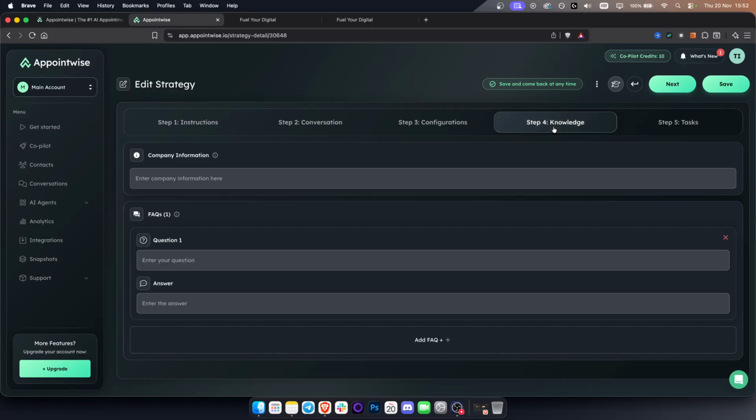And I go to knowledge. Now for the knowledge base, make sure that the company information is just a brief about us from the website. For frequently asked questions, make sure you put question 1 and answer. So these are just for frequently asked questions. And then once you hit save, that's it, right?